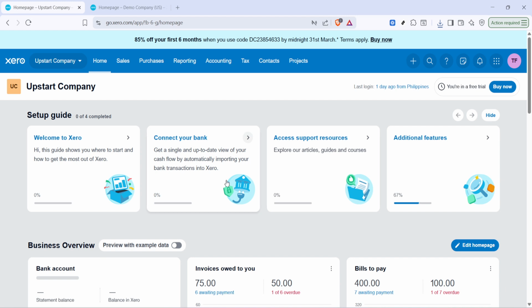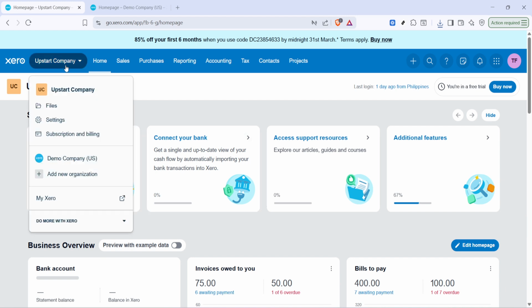At the top of the page, open your organization menu by selecting your company name. This is where you can switch between organizations linked to your account. From that menu, choose Demo Company.